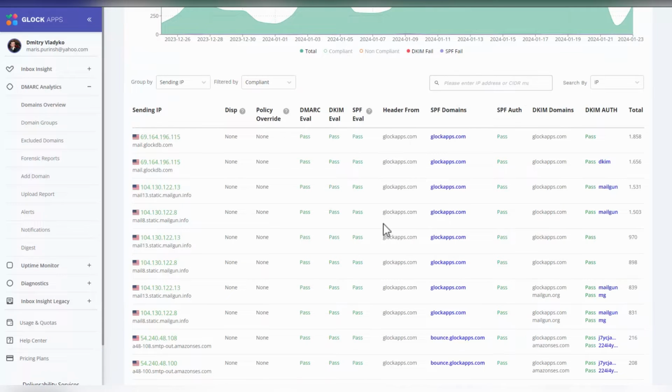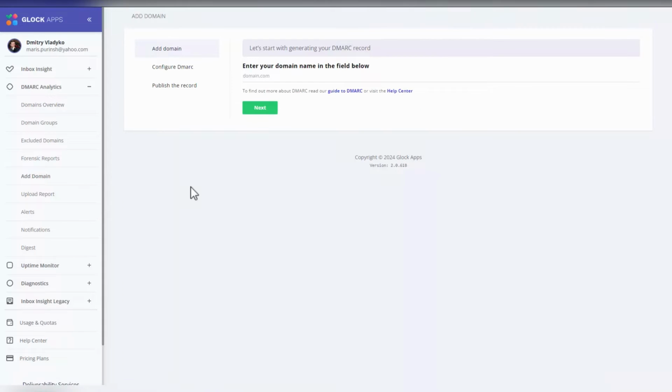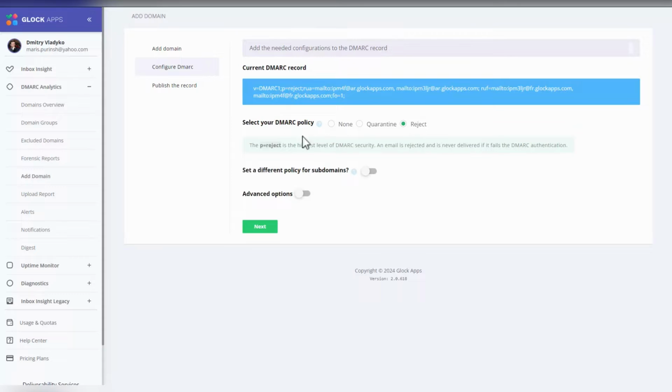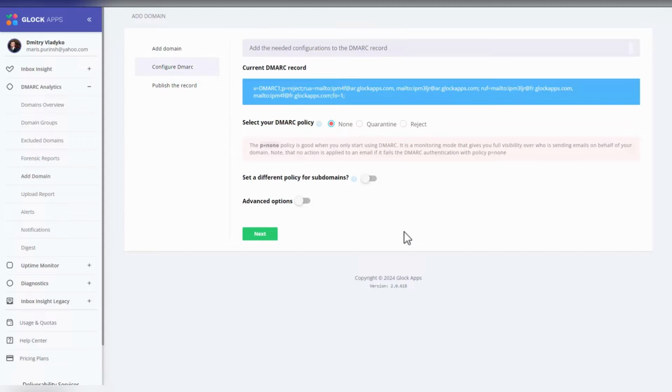To create a DMARC record, go to the Add Domain section under the DMARC Analytics tab. Enter your domain name and click Next. In the Configure DMARC tab, you can choose a policy and settings for your DMARC record. If you haven't used DMARC before, we recommend you choose the None policy, which is a monitoring mode. This option allows you to get a deep insight into your domain sending sources and email authentication before enforcing the quarantine or reject policies.